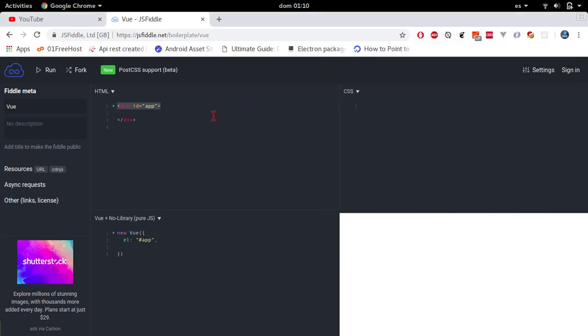Hello to everyone. Today we will learn something about how to make HTTP requests with VueJS and using the fetch method.